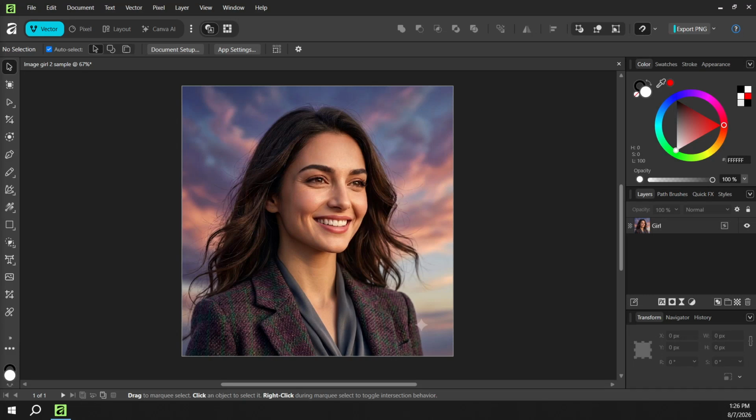In today's video, I'm going to teach you how to resize an image in Affinity Photo. We'll keep things simple and clear so you can resize confidently without losing quality. First, open Affinity Photo and load the image you want to resize. Make sure the layer you want to change is selected.